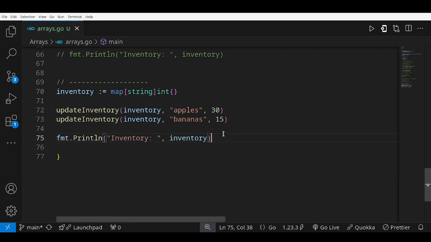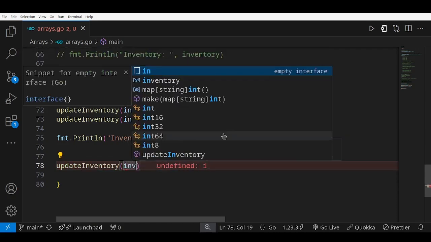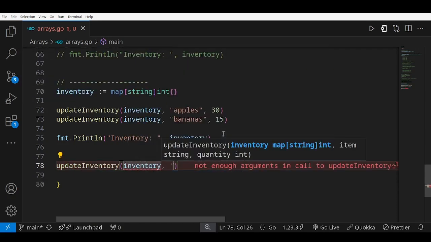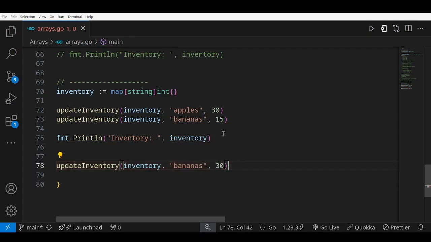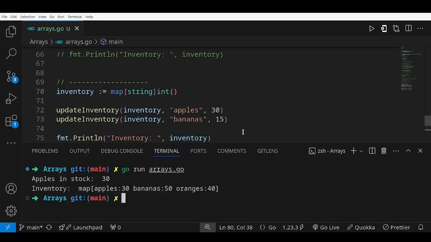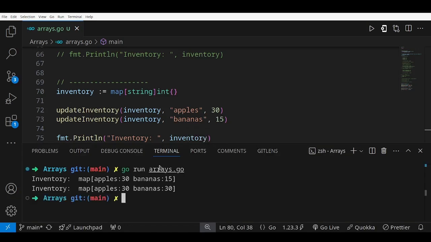And what we can do here again is call updateInventory again, and pass in the inventory. Let's say we wanted to update bananas to 30. That works fine. And then we print that again. So if we clear our terminal and run it again, you see that we had apples 30, bananas 15, and then apples 30 and bananas 30 now.